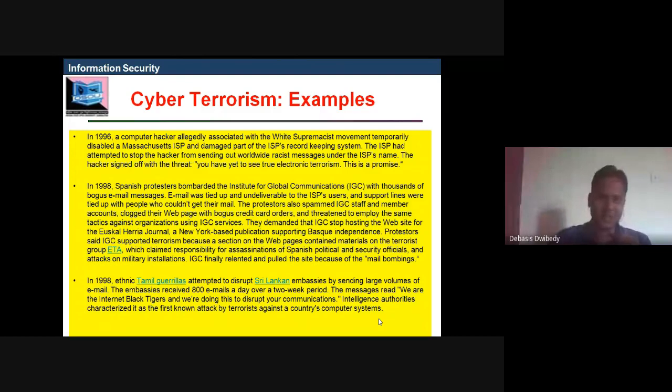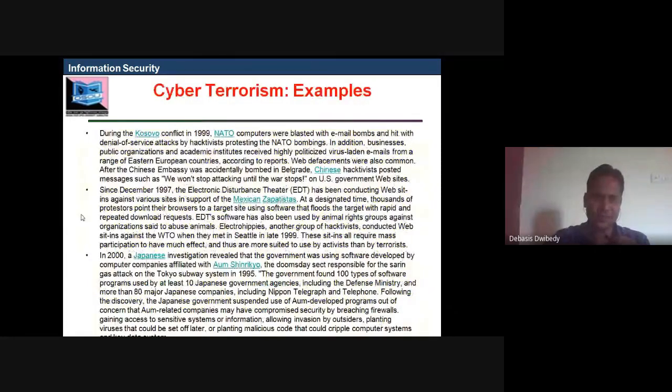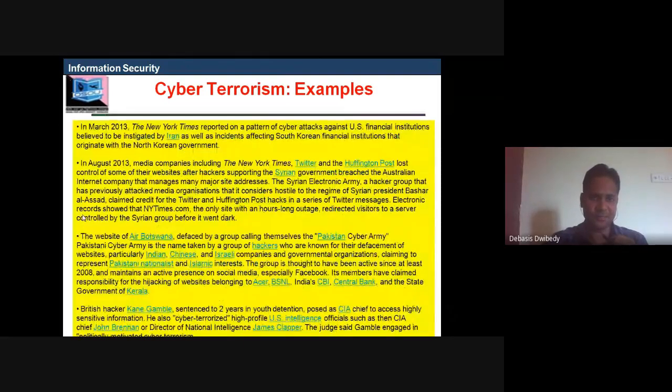I have given a lot of examples. I'll share these slides with you, and you can go on reading them. Different types of attacks are being reported in the news or in different sections, or you may look at Wikipedia also. There are some recent attacks I have identified too. In 2013, the New York Times reported on a pattern of cyber attacks against US financial institutions believed to be instigated by Iran, as well as incidents affecting South Korean financial institutions that originated with the North Korean government.